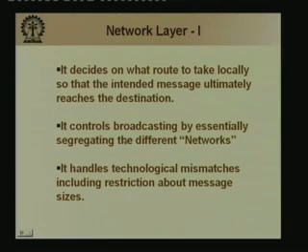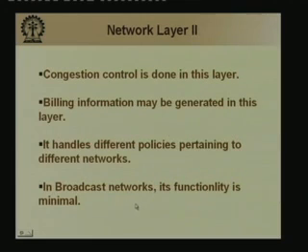The network layer, as I said, decides on what route to take locally, so that the intended message ultimately reaches the destination. It controls broadcasting by essentially segregating the different networks, etc. It handles technological mismatches. So, we will get into the details of this later on. It does congestion control, it handles billing information, etc.